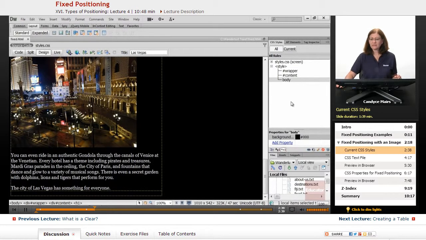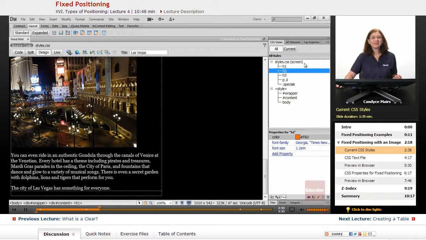So let's look at the CSS styles that are being used on the page right now before we change anything. The styles.css has some styles for our text, for our header tags, and for my paragraph and list item. There's also a specials class that I'm not using specifically on this page. So that's our external style sheet. Now I've also added some rules specific to this page on here, and that is the wrapper. That's what's containing our content.